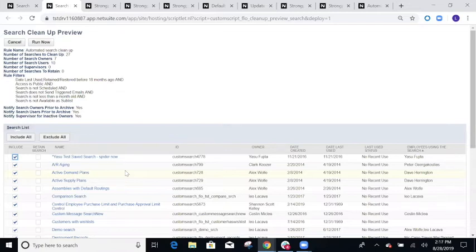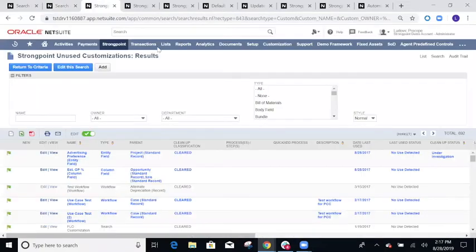So now that we've covered the automated search cleanup, what we're going to do is take care of all the other unused customization that you might have in your system. StrongPoint is going to provide you with a report called StrongPoint Unused Customization, pretty straightforward. That's going to show you the list of the customization that have not been used in the past 6 months. So here in this example, you can see that we have over 600 of them. That's why StrongPoint has provided you with the opportunity to use the filters at the top for you to be able to narrow down and prioritize the searches that you want to get rid of.